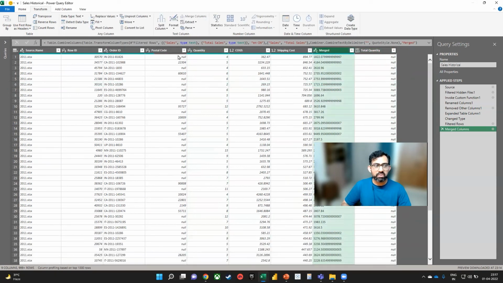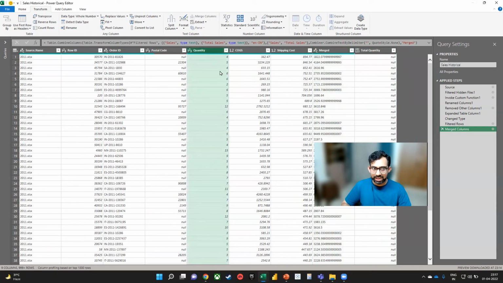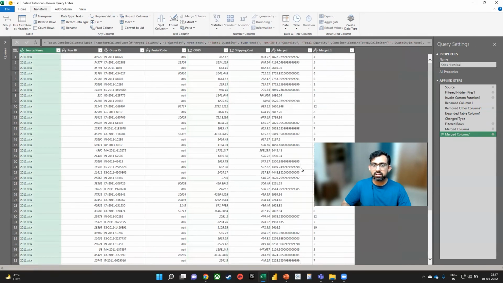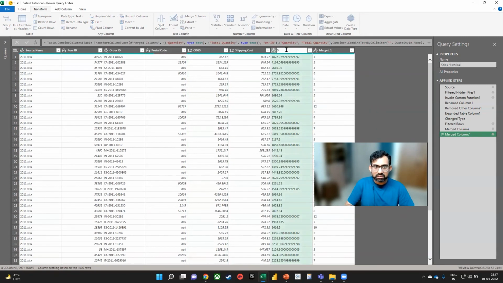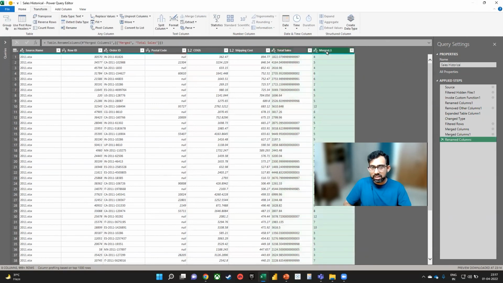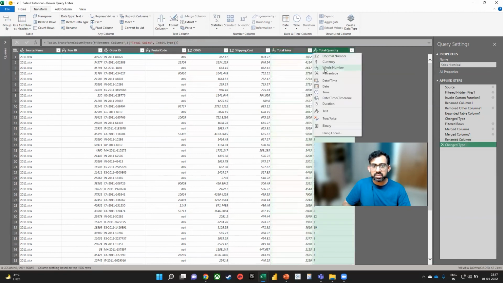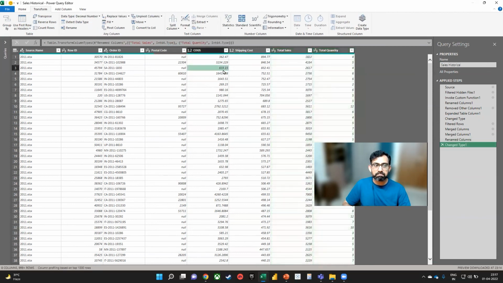One more time. We will take our quantity. Remember, it's a 4546. Combine it with the total quantity. Transform merge column. So that gives us no separator. We get 4546. Perfect. Let's just call it my total sales now. And let's call it the total quantity. We will convert this into a whole number. This becomes a whole number as well.